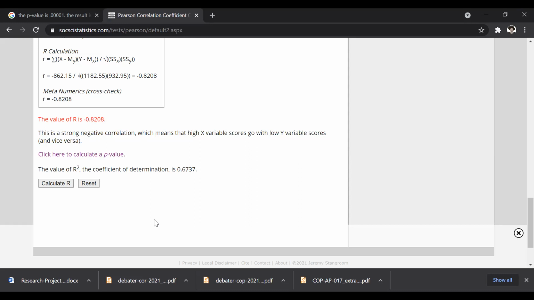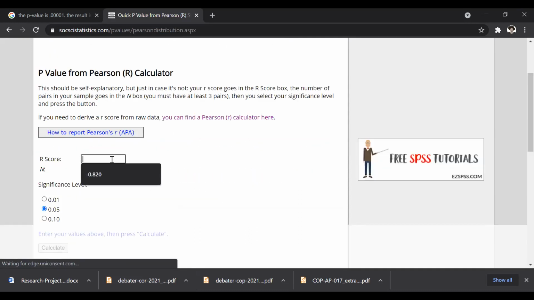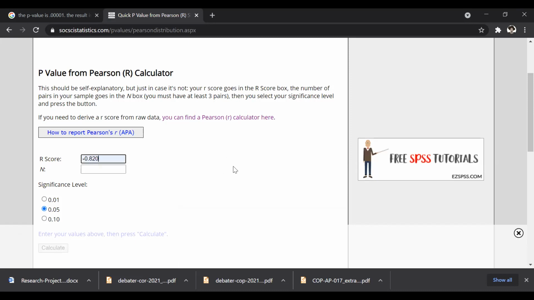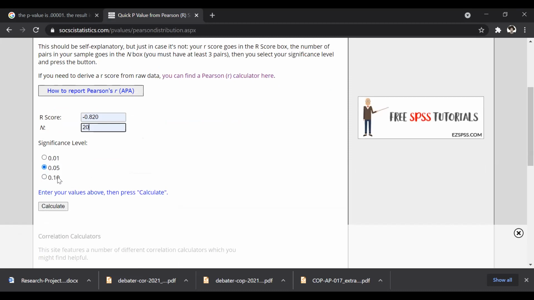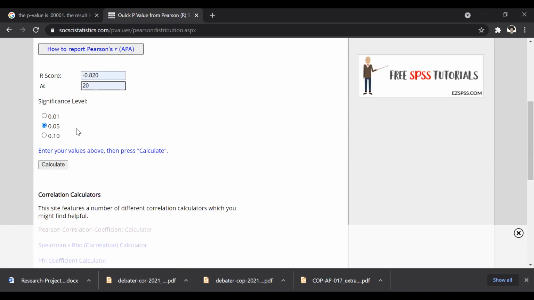Now, let's proceed to the testing of our hypothesis. At yan ay makukuha natin in calculating the p-value. So, dito, i-click mo lang itong p-value. Okay, clicking the p-value. And then, type the R-score, which is negative 0.820. And then the number of participants, we have 20 participants. With a significance level of 5, you could click 5 or 1. Okay, since this is social science, we click the 5 significance level, and then we calculate it.